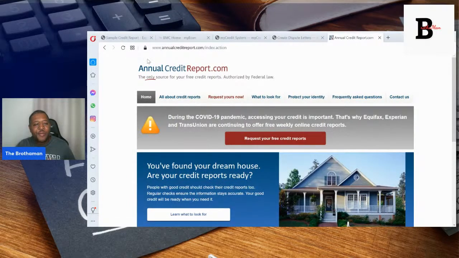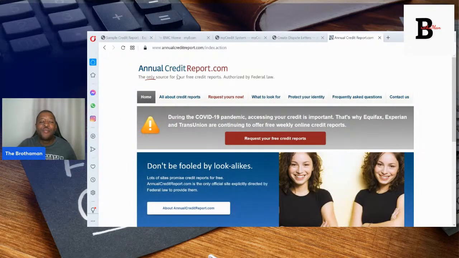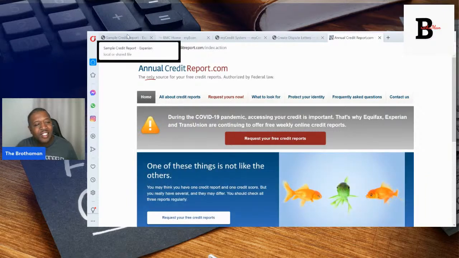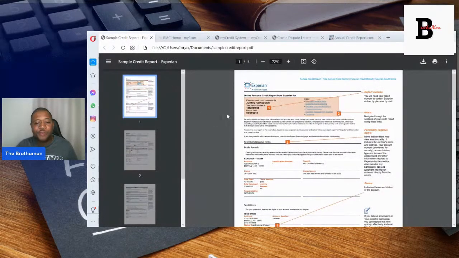You just come to this website, annualcreditreport.com, and request your free reports. It's going to ask you some personal information. If you answer it correctly, it'll give you your free credit reports, and you just download them to your computer and keep them for your records. All right. So now let's look at an example of a credit report.